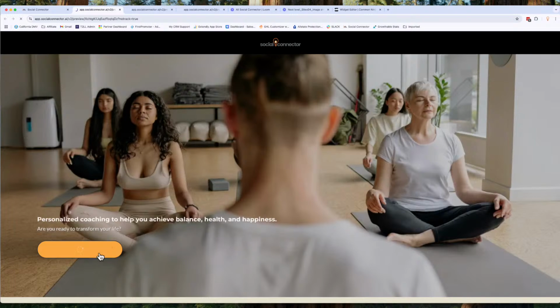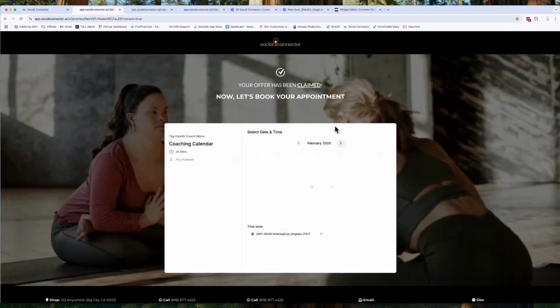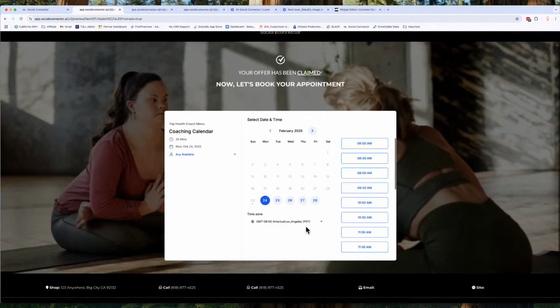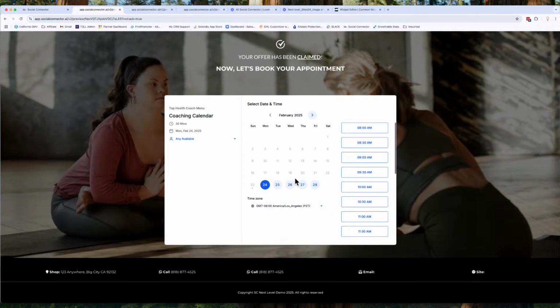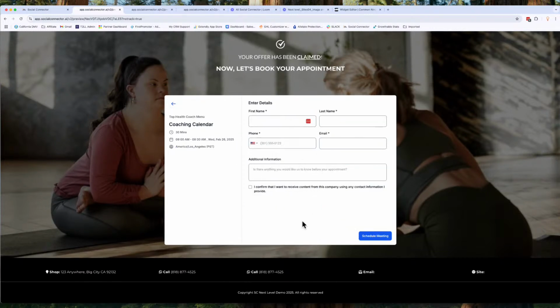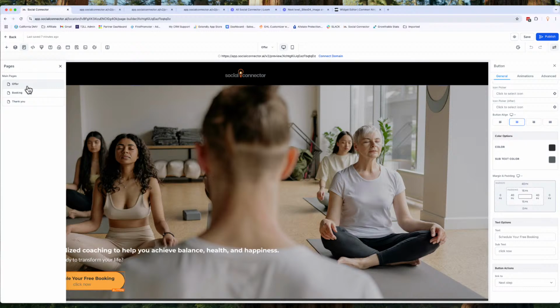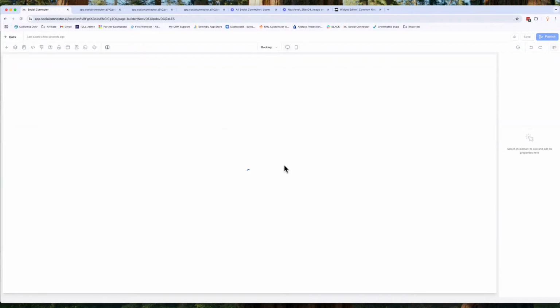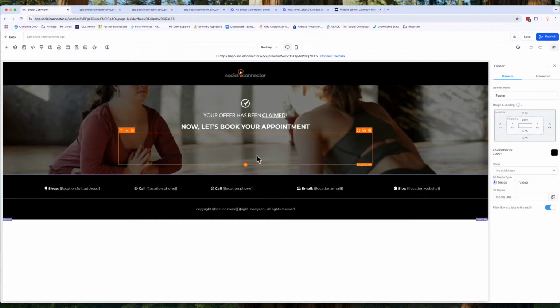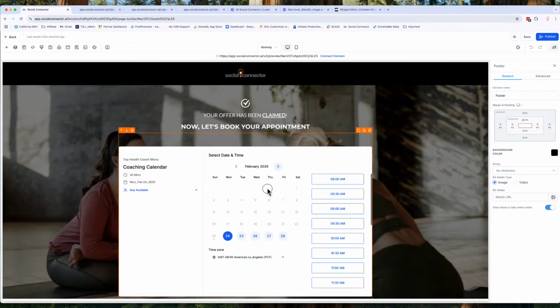So if I click here, now it's going to take me to this page where my entire booking calendar is set up and ready to go. And then I would go through the process of booking out their appointment. And then once they do, it's going to take us based on what we tell it. So let's show you now. Based on what we tell it, we'll click on booking. Let's click on our calendar that we're editing here.